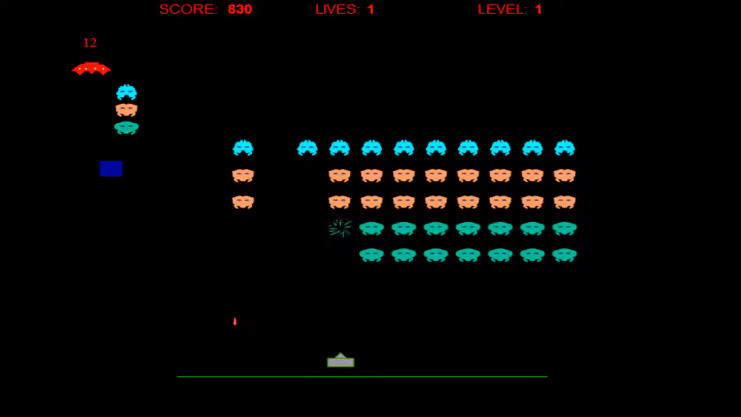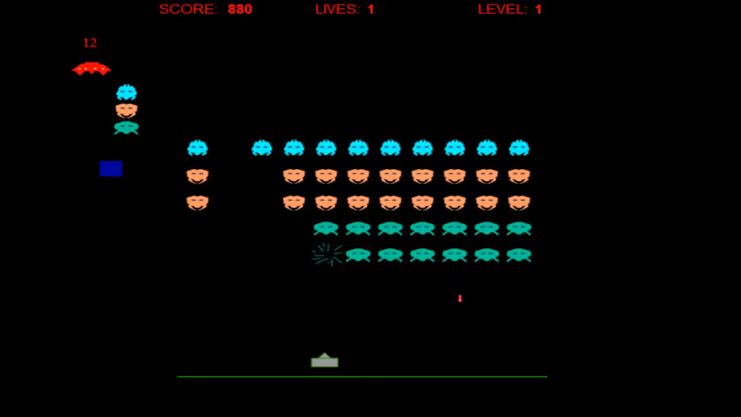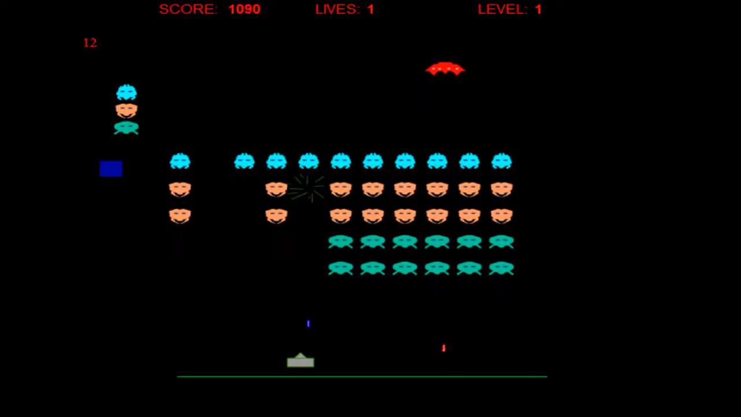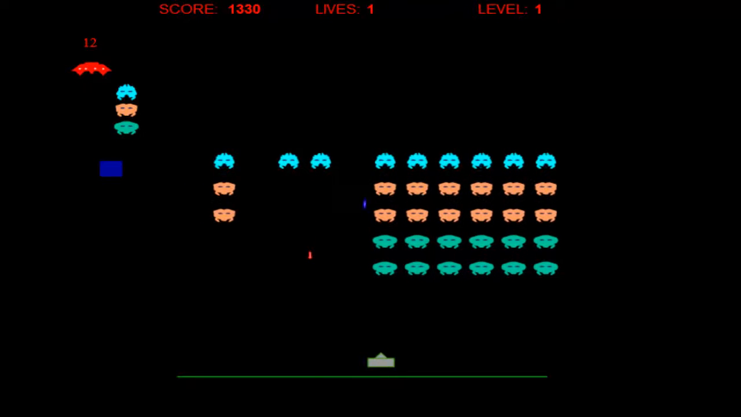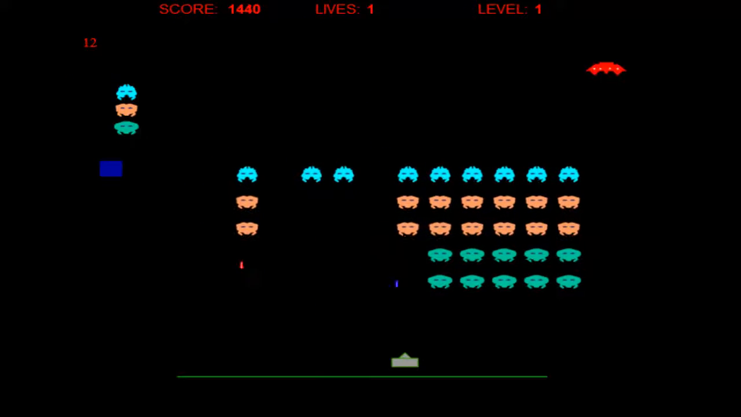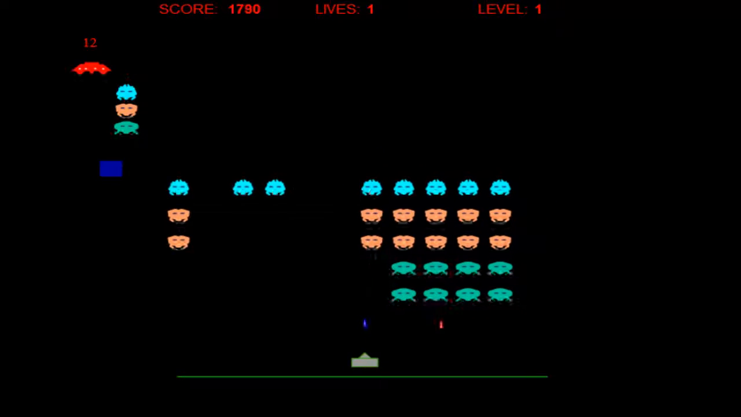The original Space Invaders has little barriers I can hide behind. Like, this doesn't have any barriers. What gives? Oh well, we'll play it anyway. I'll probably play another game with this because, you know, I don't really want to play this one.